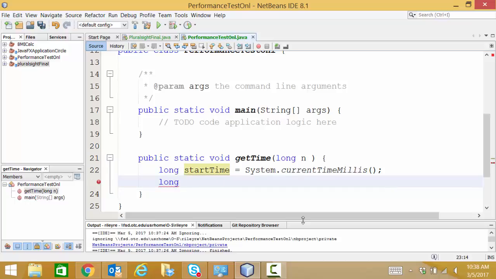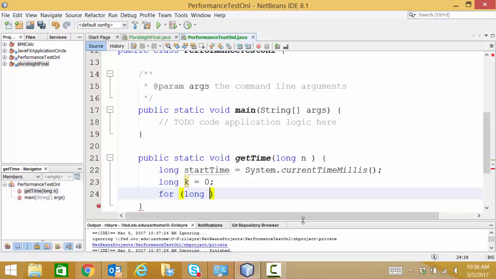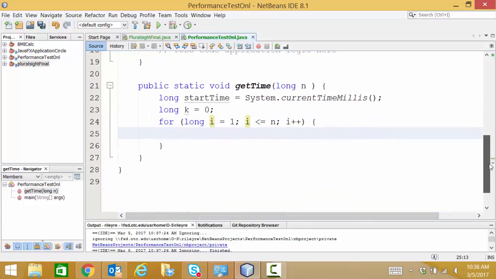Then we're going to initialize our variable k and set it to a value of 0. Then we're going to create a for loop. Now make sure you make this loop control variable i a long integer, not just an integer, or you're not going to get correct results out of your program. We want to execute while i is less than or equal to n, the number that was passed to us, and we're going to increment i. Now in this for loop, we're just going to add 5 to k.